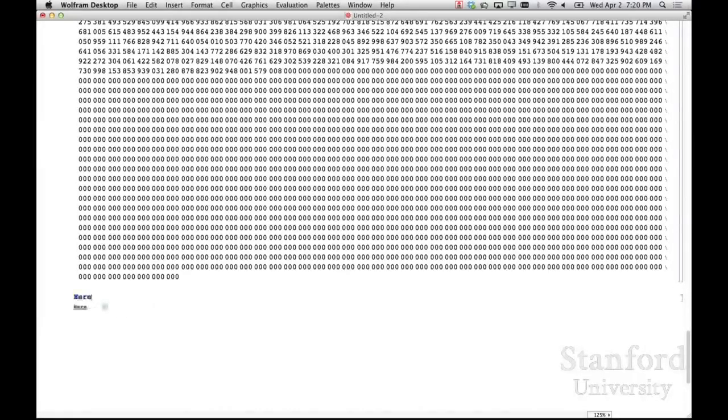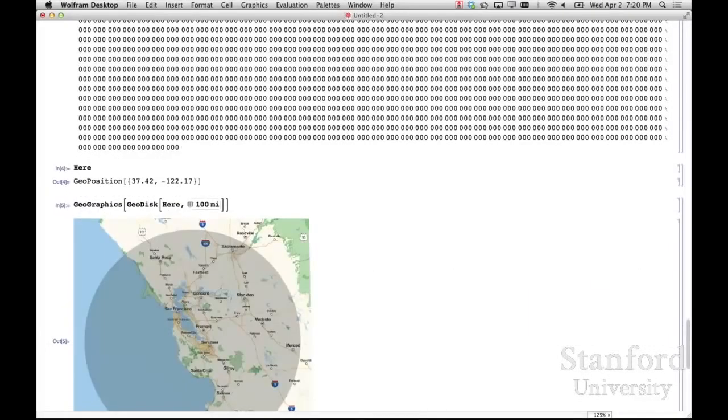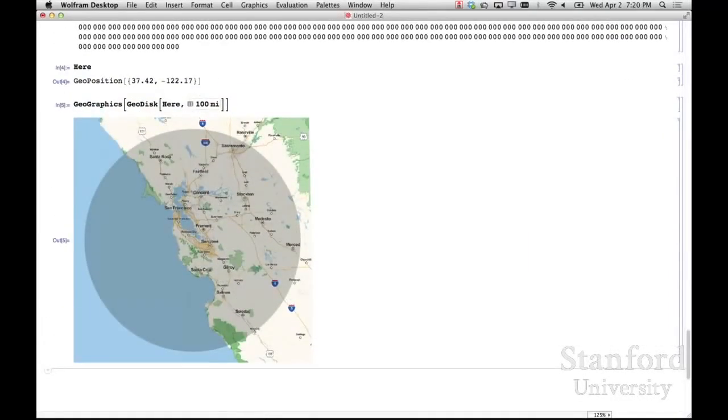So if we, for example, say, let's see where here is. Okay, there's our geoposition right now. Let's say that we want to make a picture showing a disk with a radius of 100 miles centered on our current geoposition. And let's see what happens if I do this. So built right into the language is all of the information that we need to be able to create something like that.